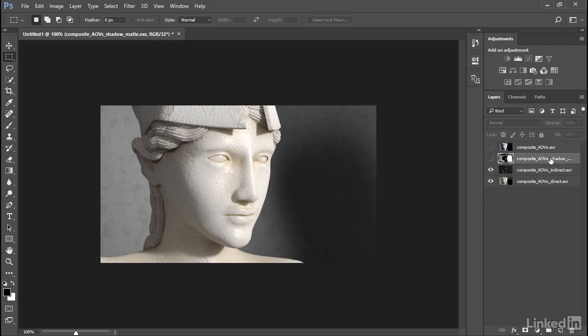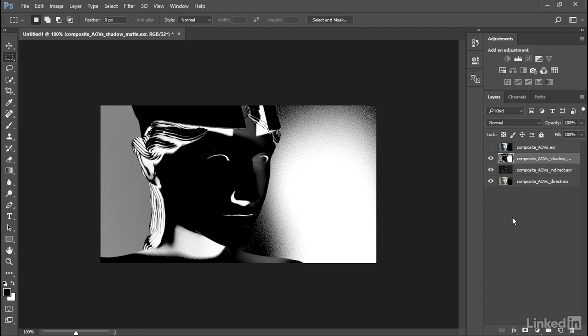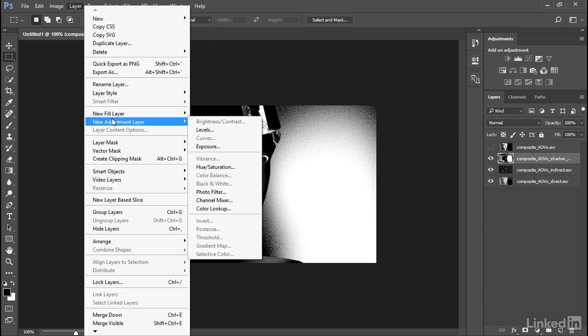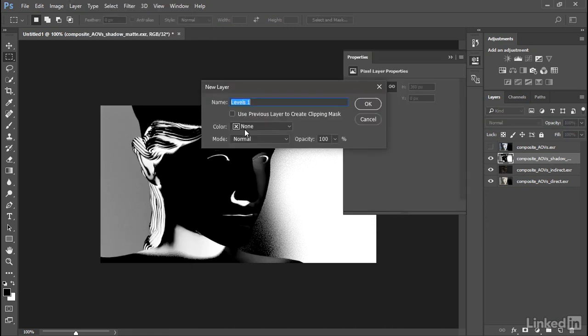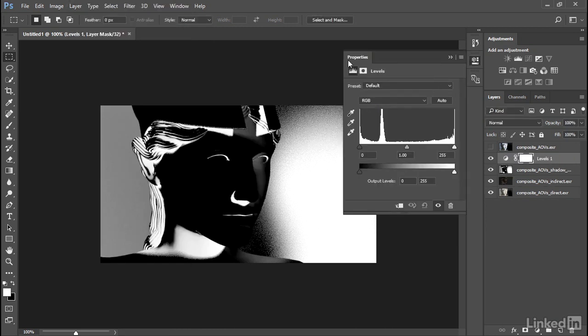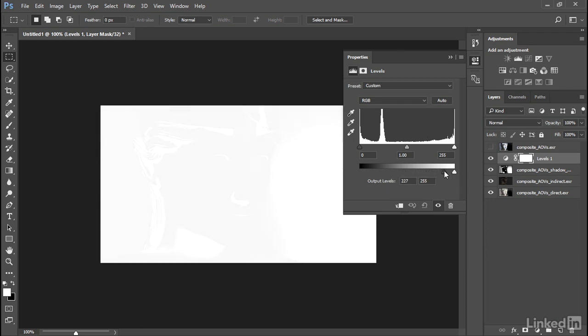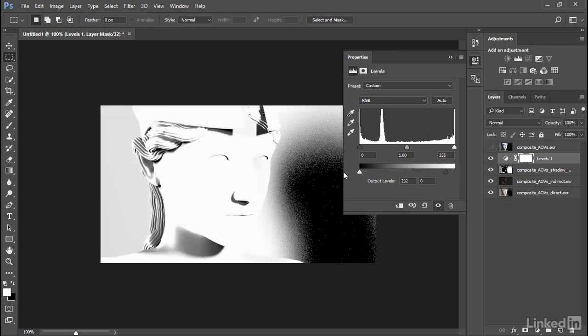Now for the Shadow Pass, that's a little bit more complicated. I'll turn the visibility back on again. And now we can invert the colors here. To do that, we'll add an adjustment layer. With that shadow layer selected, go to Layer, New Adjustment Layer, Levels. Click OK. And in the properties for that Levels, we want to just invert the output. So bring the black flag over here up to the top and the white flag to the bottom. And now we just inverted the colors. Cool. So we only want that to affect that one layer.